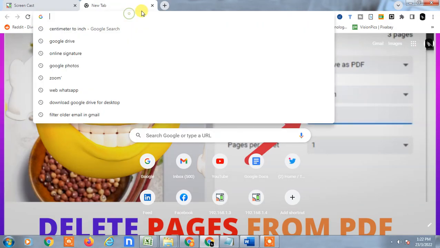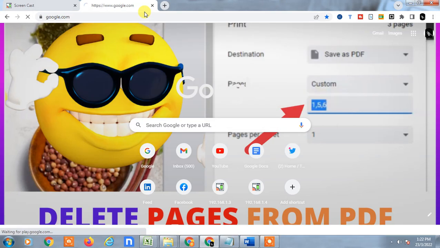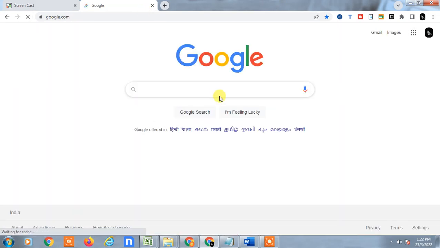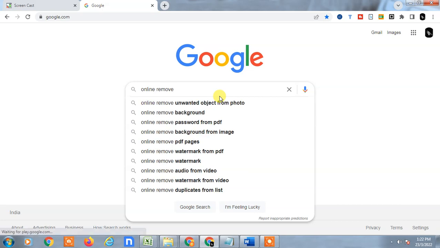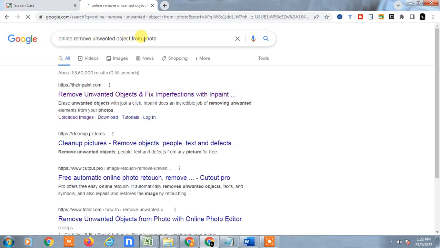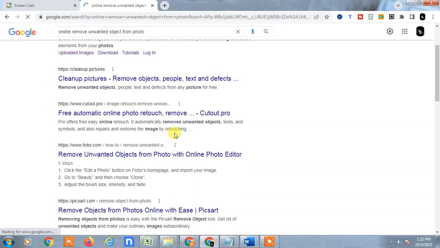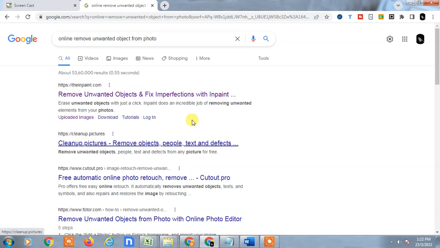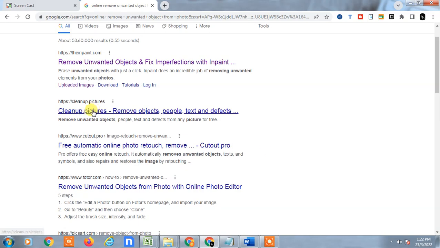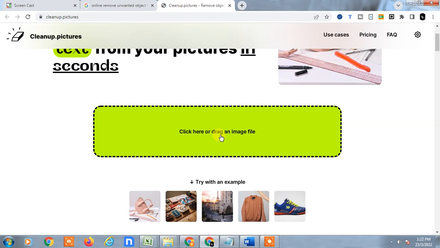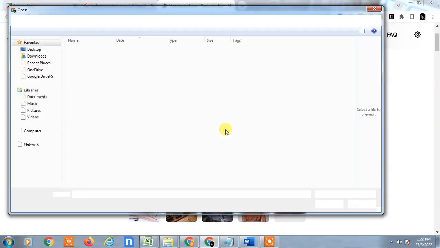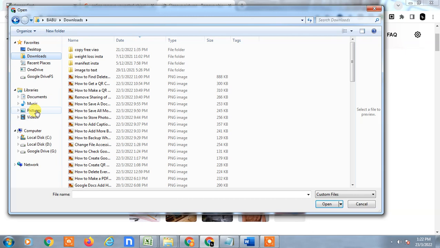So first, come to Google and type here "online remove unwanted object from photo". You will find lots of websites here, so you can use any. I just use this one, Clear Up Picture. Now you have to upload the image: click here, then upload image. I just upload an image.